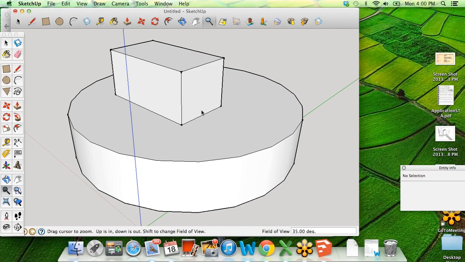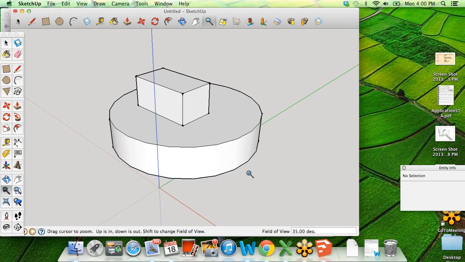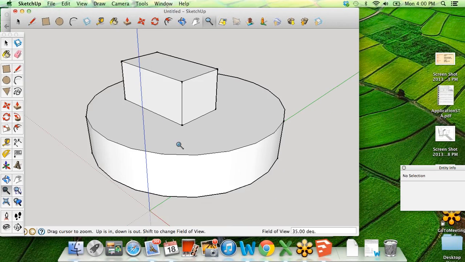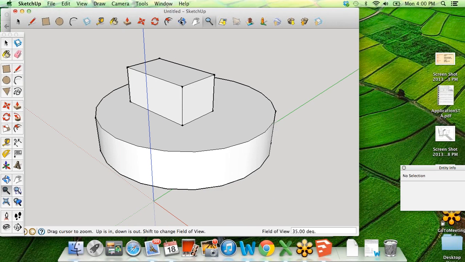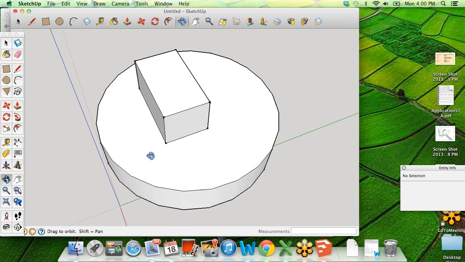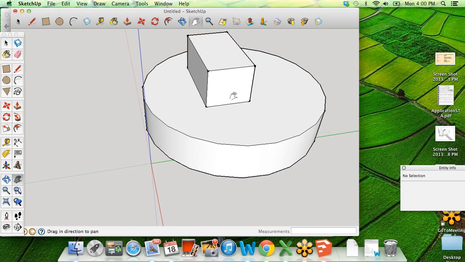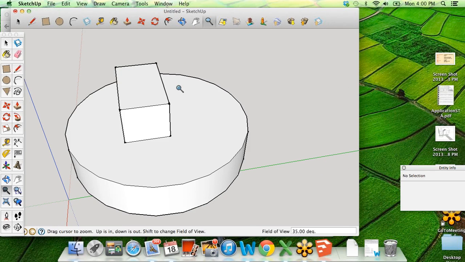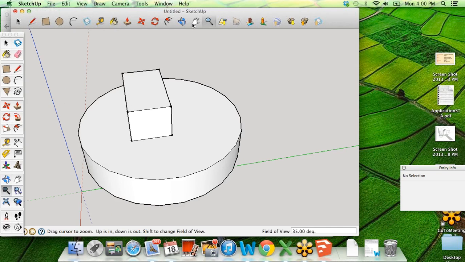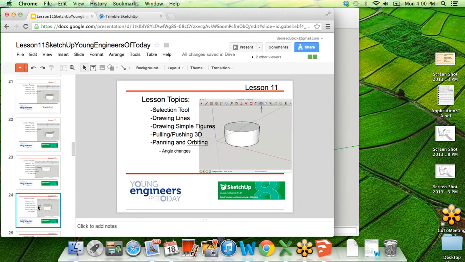And then you can also zoom in and out by dragging the cursor with the magnifying glass. So that's the orbit, orbits around, pan just moves you, and the zoom, kind of self-explanatory. All right, you guys can be trying that out.